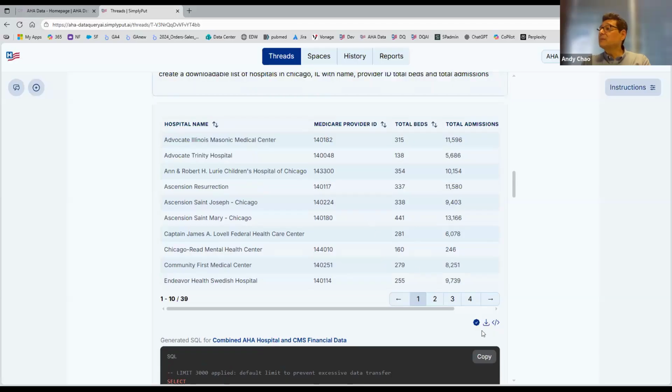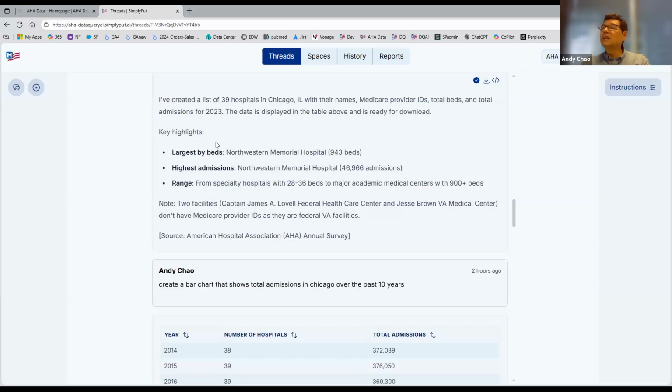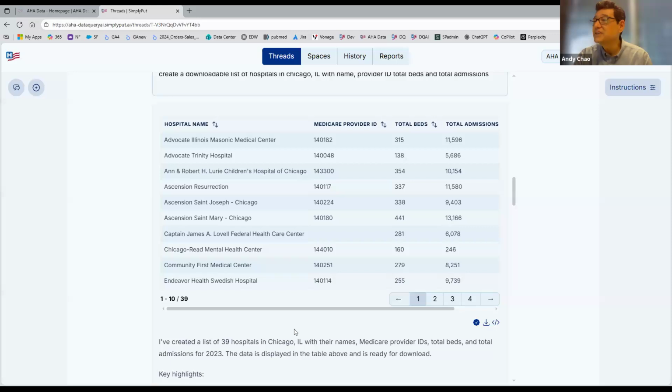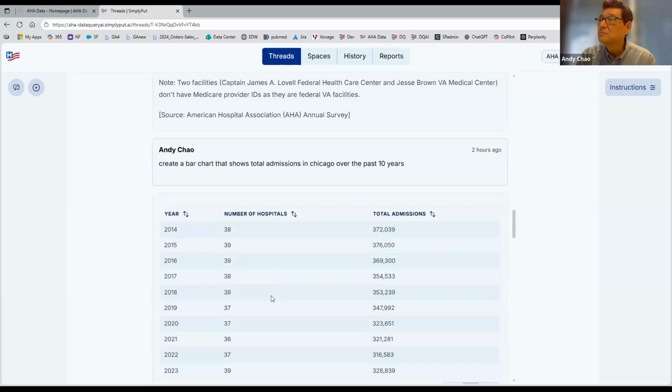This table, I can download it as a CSV if I want to work with it outside of our program. I'm looking at the table and I see no Medicare ID for this hospital. Must be missing data. If I actually read what the AI is telling me about it, it says, hey, note that two hospitals don't have Medicare provider IDs because they're VA facilities. Okay, so helpful. In addition to just the survey data, I'm getting this extra intelligence about what's included.